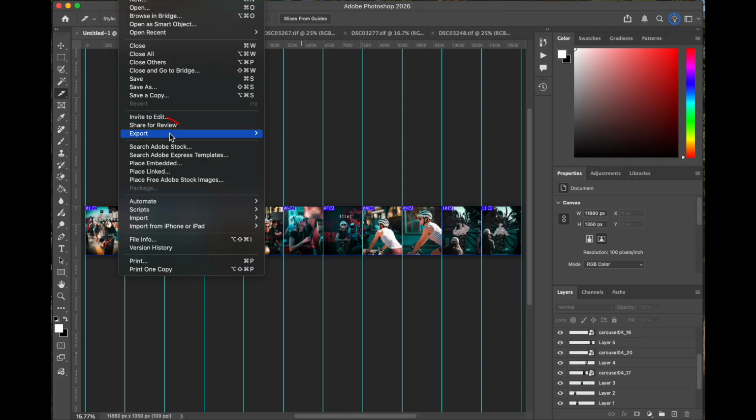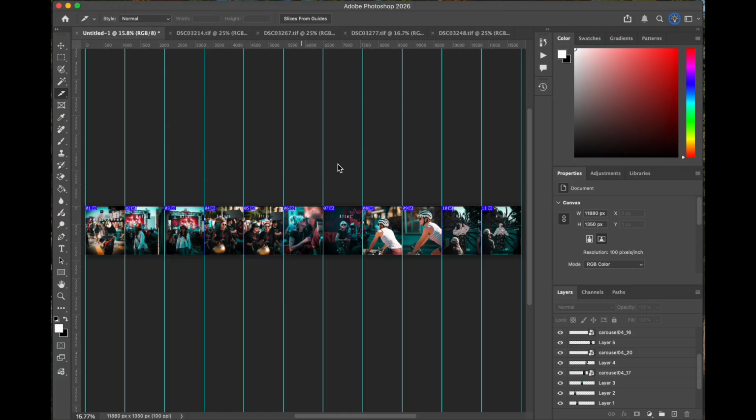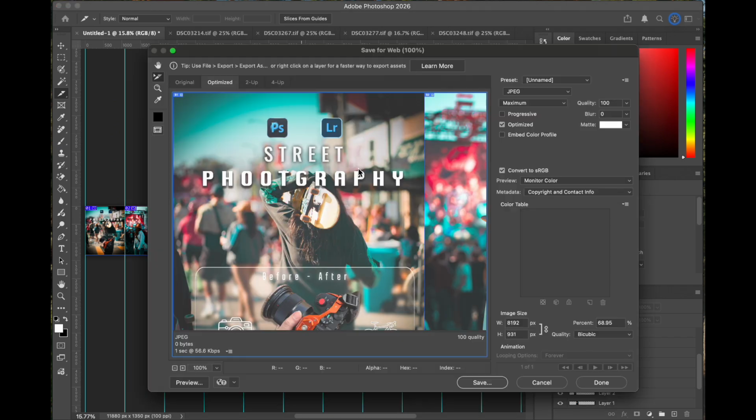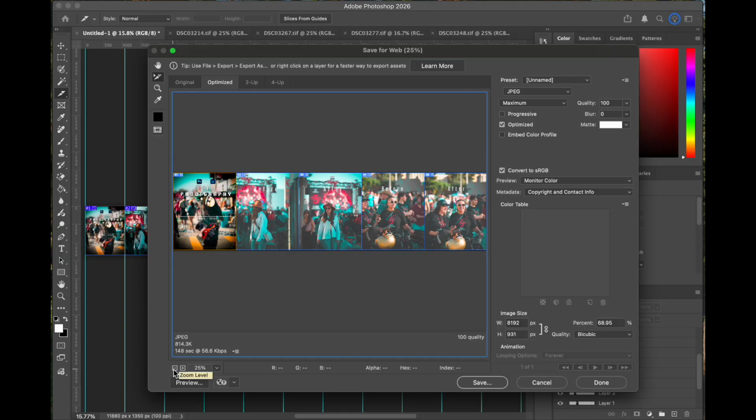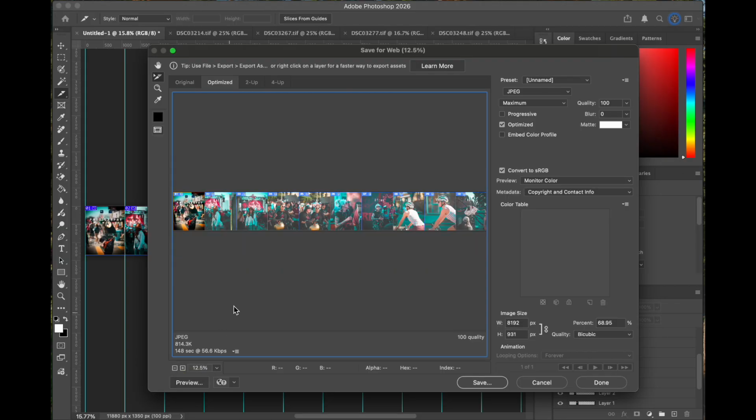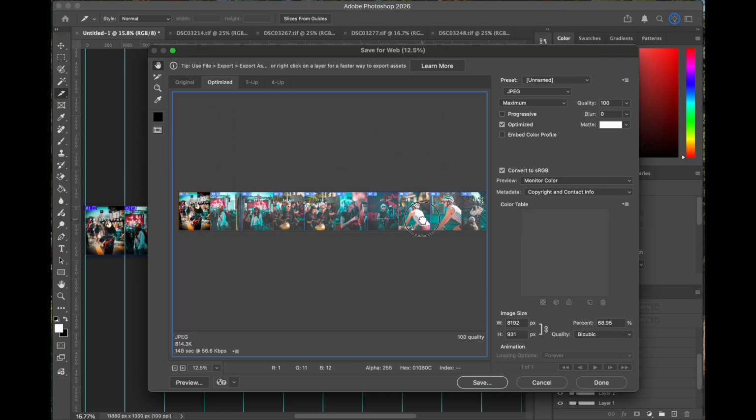Go to File, Export, Save for Web. I'm gonna zoom out a little bit just so we can look at every single frame. The Hand tool just to move around a little bit. Make sure you have a JPEG selection, maximum quality 100%, and click on Save.